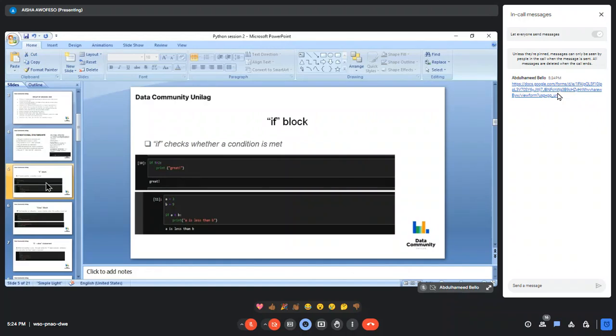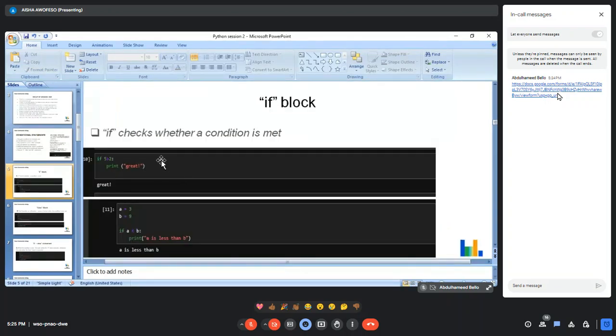Now moving to if. The if block checks whether a condition is met. So for example, here there are sample codes. If 5 is greater than 2, print great. Then here we have two variables, a equals 3, b equals 9. If a is less than b, print a is less than b. So I can show you that so you see how it works.